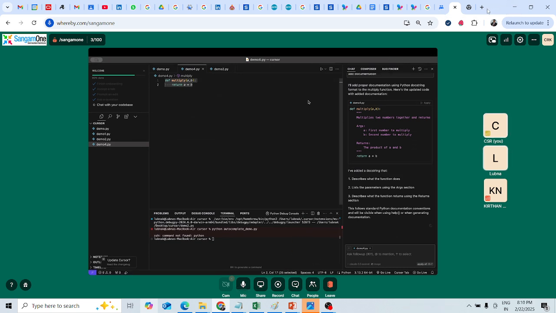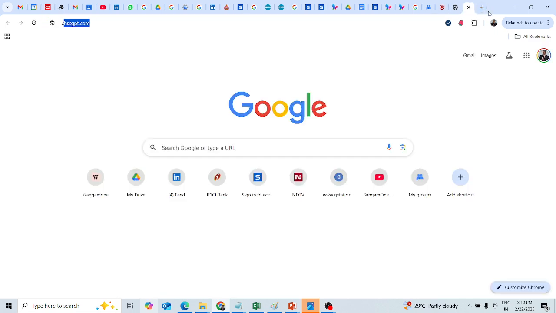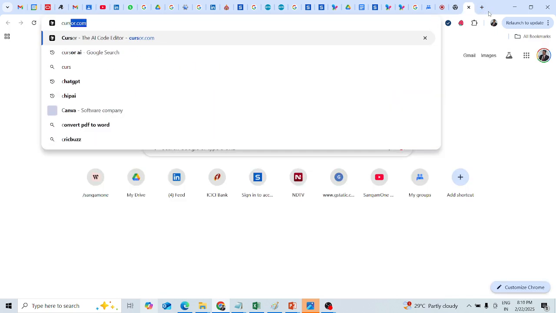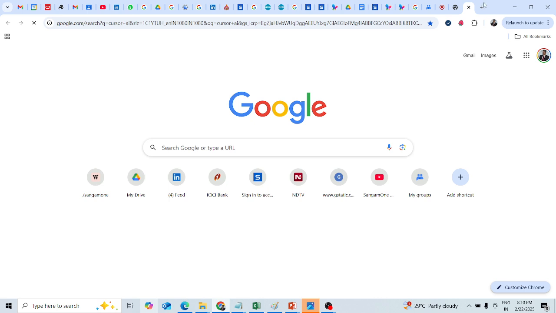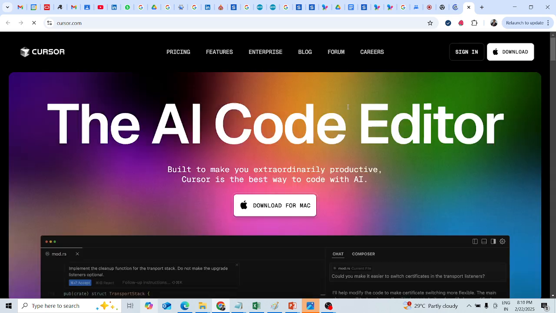The process is very simple. We just need to search in Google. We just need to search Cursor AI. We get a link called Cursor AI. We just need to click on that, and we need to sign in. And then you will be getting the options like is it for your Mac or is it for your Windows. You can give it as per your system, and then it gets downloaded. You need to download it. You cannot log in through the website.